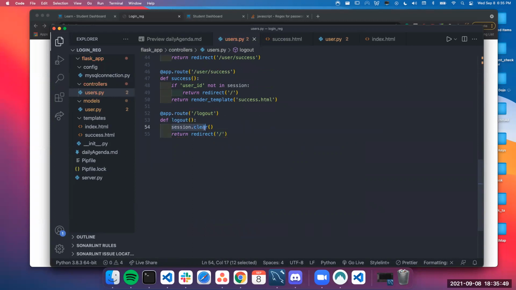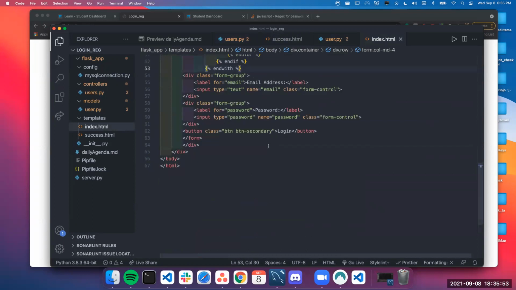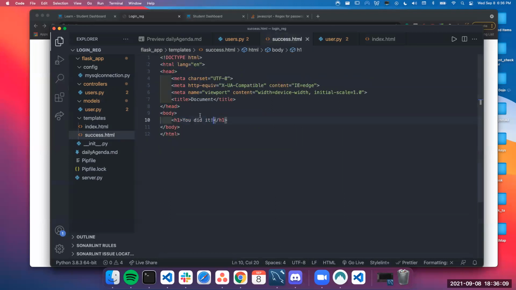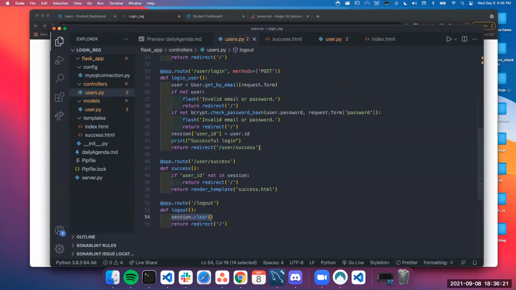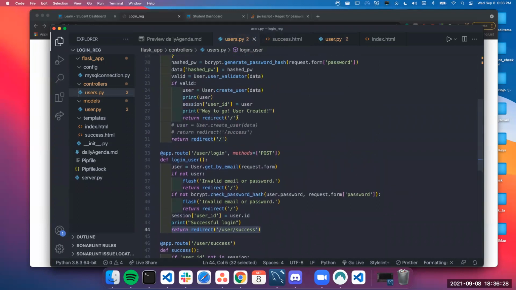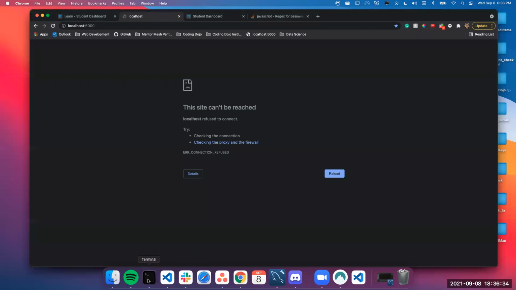If I wanted to log out, all you do, so maybe I have a button on my HTML at some point, it's an A tag that says /logout. Then if I wanted to do that on my success page, let's just go ahead and do that real quick. Just to show that it works. And then my users.py. That's good. I'm going to do this on if they're logged in or if they are registered. So if I come and I refresh, check this, and then I'm done.